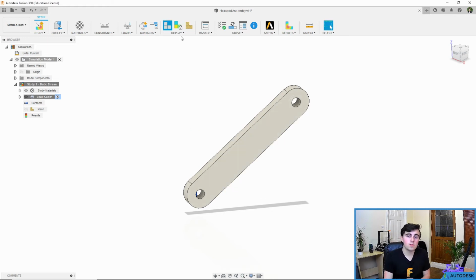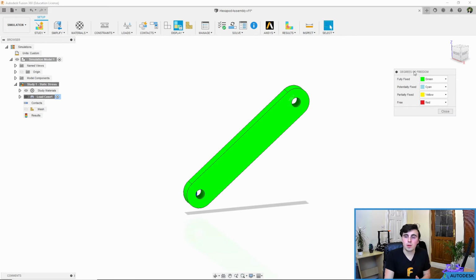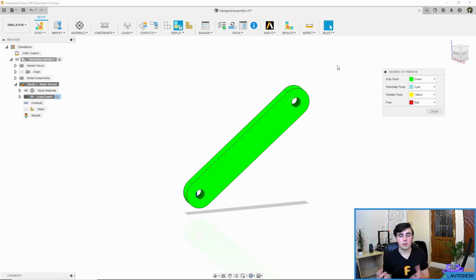But if it's already been solved, you can look at the mesh, or you can look at the degrees of freedom view. This will help you determine what in your model needs to be fixed fully, or what is free. We've applied this constraint, so we know that it's fixed fully on this end, and we're happy. But if it's only partially fixed, or potentially fixed, or if it's just free to move completely, this will ruin your simulation and not necessarily give you the result that you want.